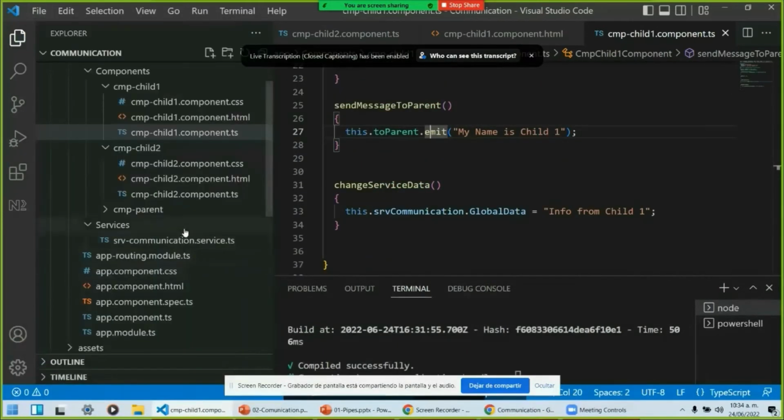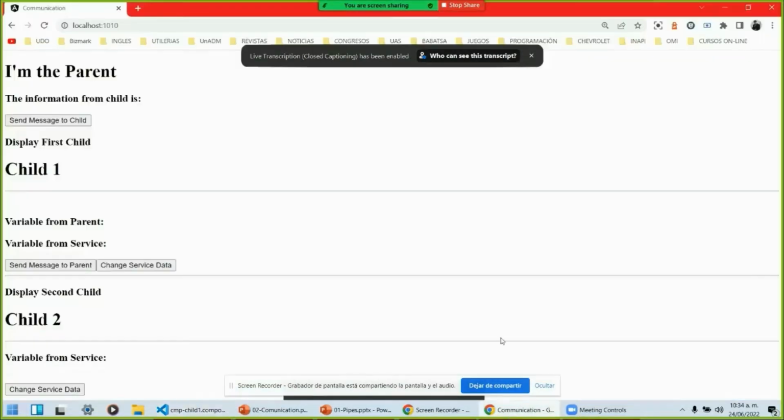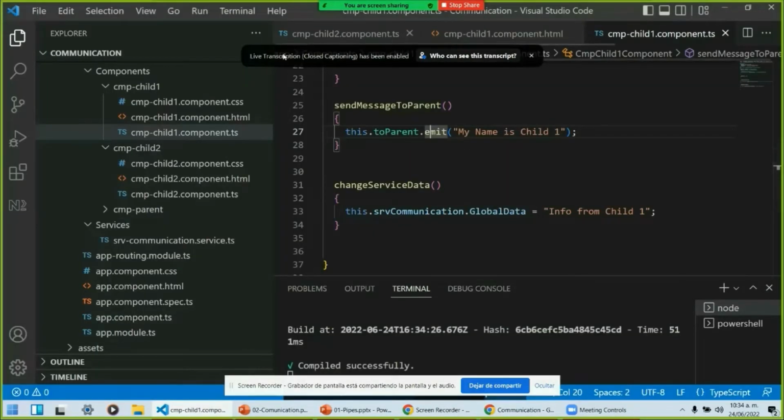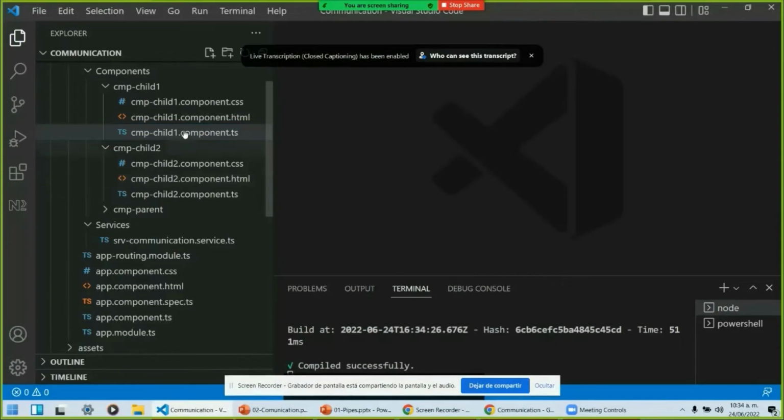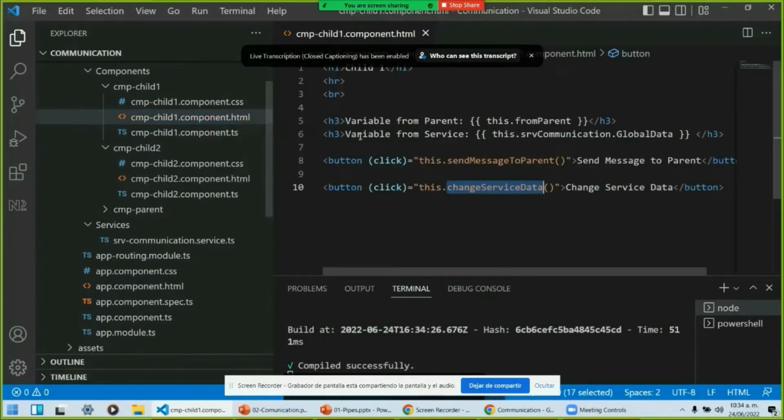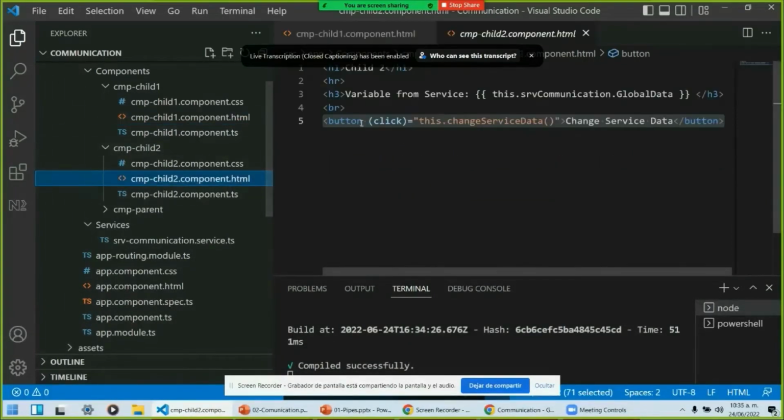Let me check, please. For example, here the button was in the same component. Let me check. I will close all. In the child 1, change service. In the child 2, change service.